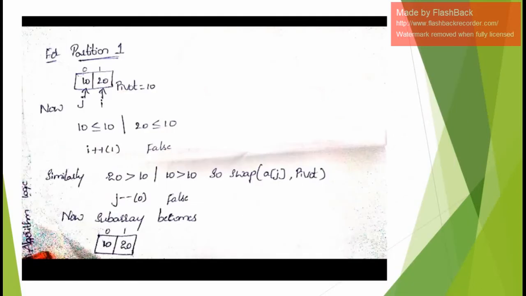The array elements are 10 and 20. Now on comparing, 10 less than or equal to 10, the condition is true, so we start incrementing i and it becomes 1, and comparing with the next element, 20 less than or equal to 10, the condition is false, so we stop incrementing i.